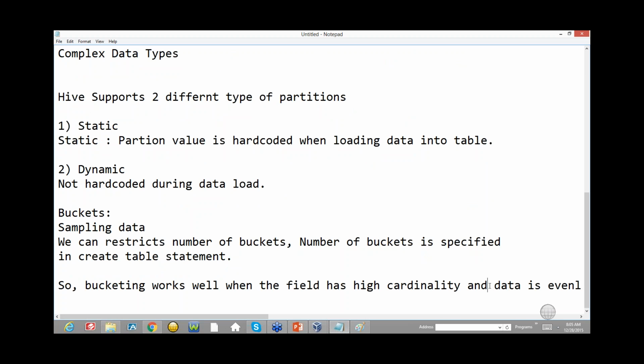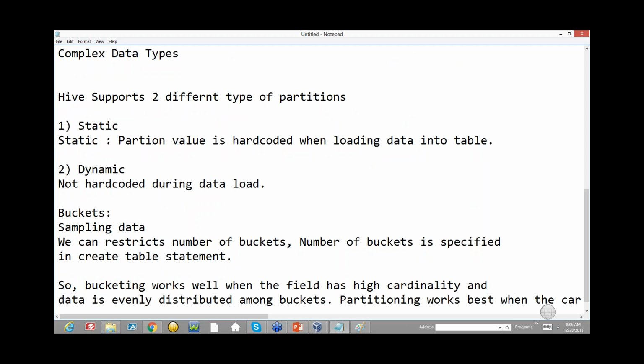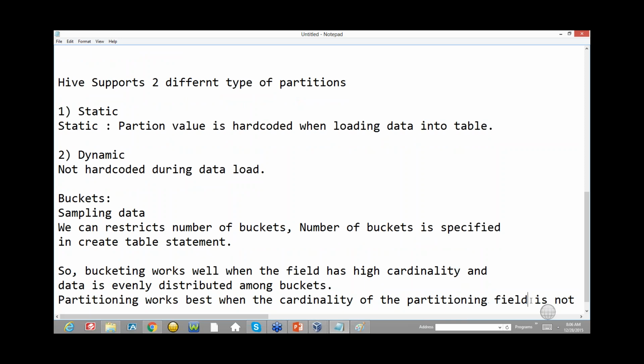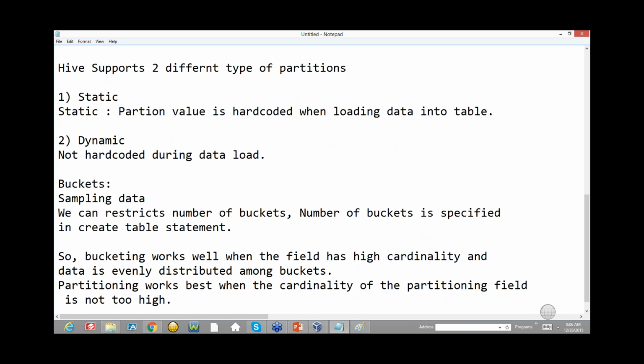So bucketing works well when the field has high cardinality. What I mean by high cardinality is if you have many distinct values, we can still limit the number of buckets to 10, 15, whatever. Even if it has distinct values of 100, you can still restrict to 10, 15 based on your requirement. Unlike partitioning, which is based on the number of distinct values. Partitioning is best when you have only a few distinct values against your partition column.